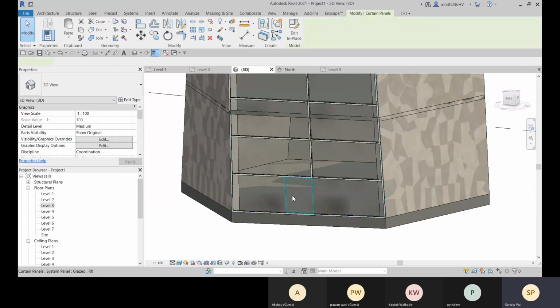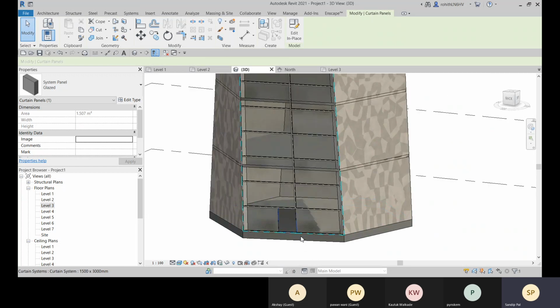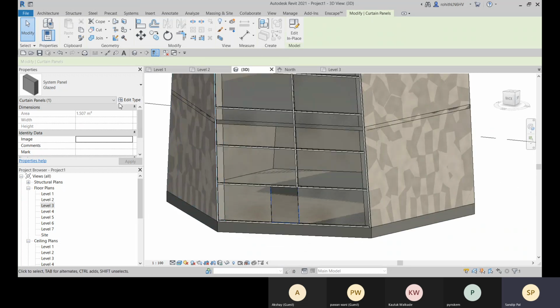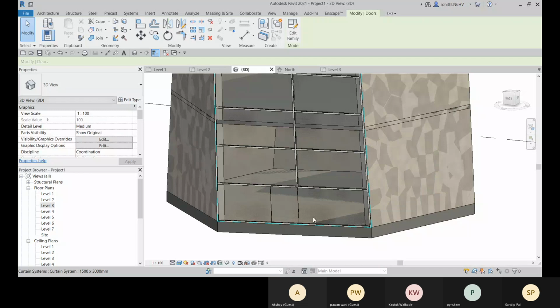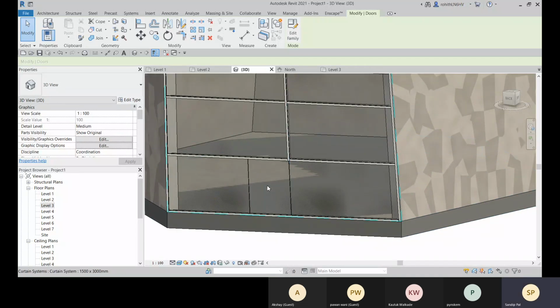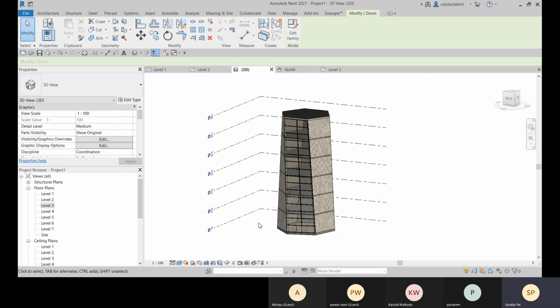So generally for this kind of shape, we create adaptive family. Okay, so later we will know how to create adaptive family. Now let me just try it once. Okay, no, we cannot trace. Okay. So no problem. Later we will know how to create an adaptive family for these kind of shapes. Okay, so now it's fine. All right.